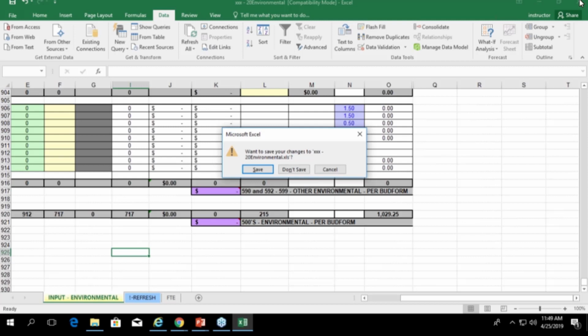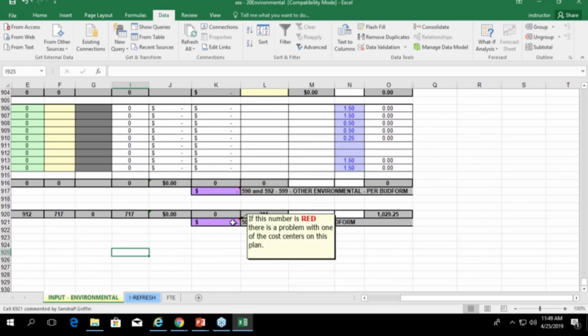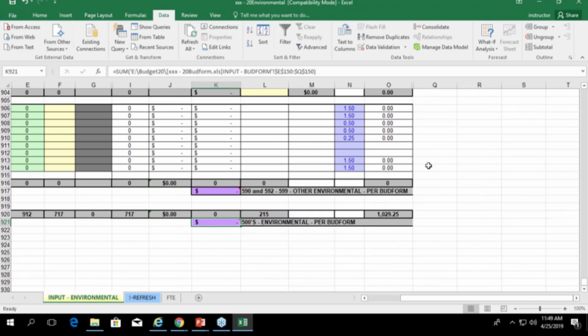Which is your contract template. I will say one more thing about the environmental template. Right now, you don't have any expenses in your BUD form, but the BUD form expenses will feed over to the environmental, so it'll calculate your expenses there too.